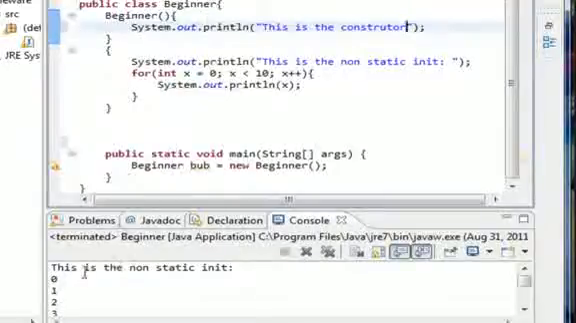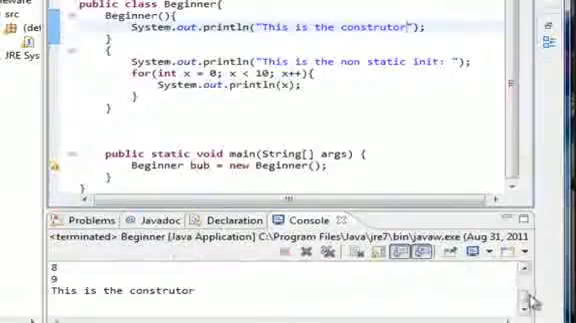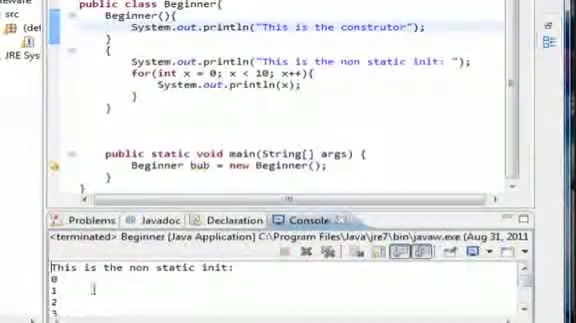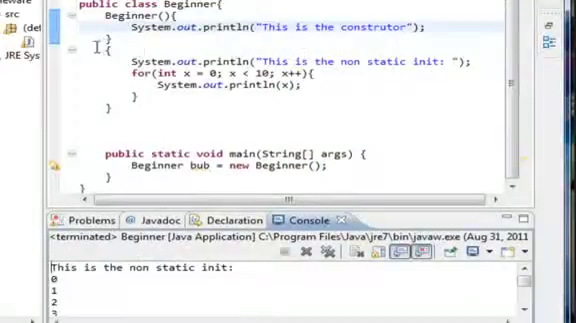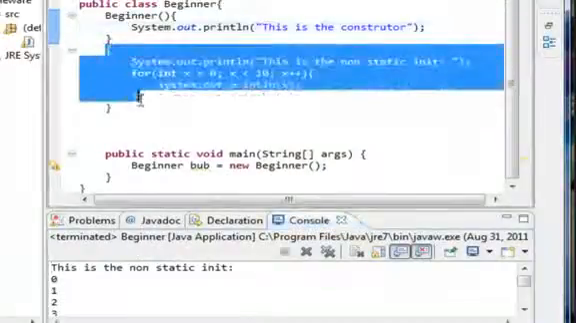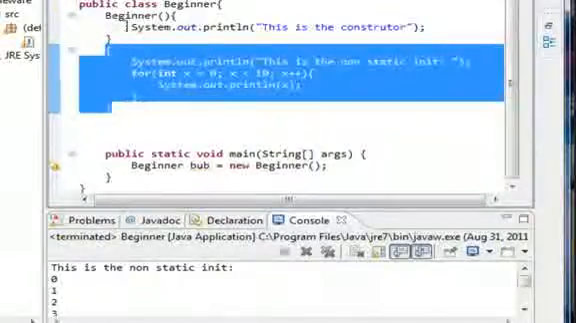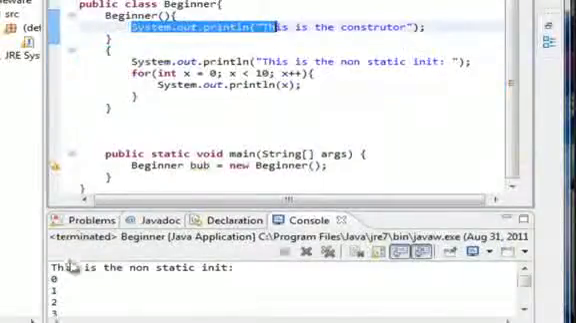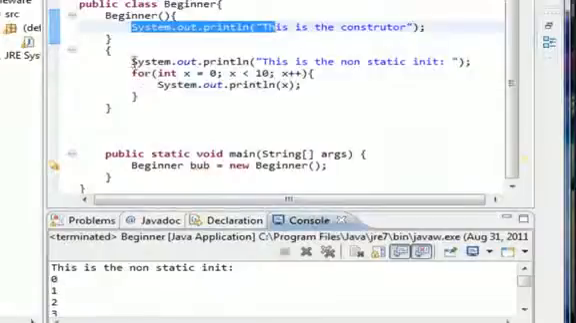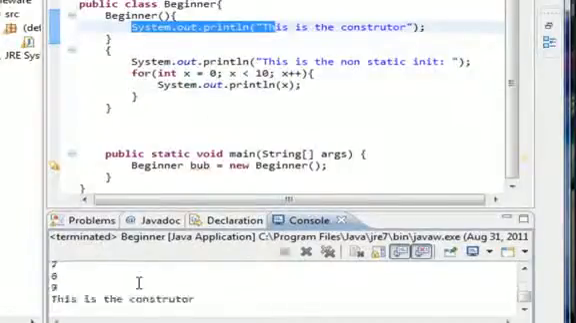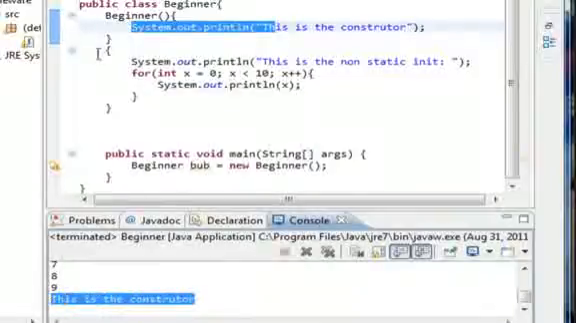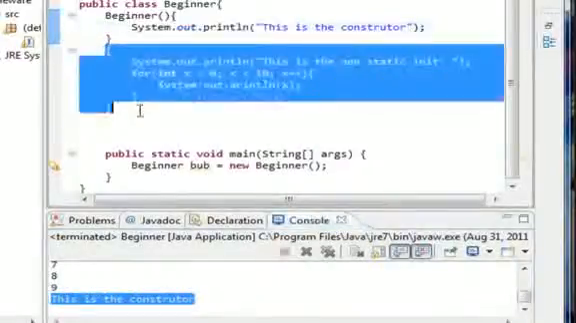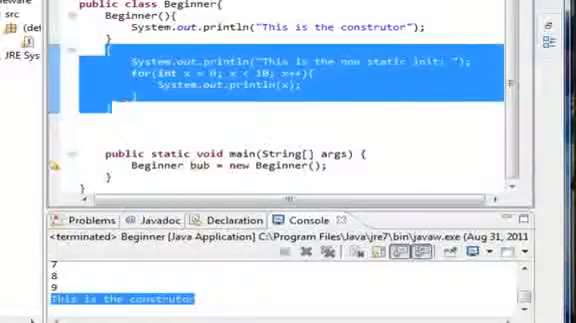And let's print that. And if you look at it, it goes, this is the non-static initializer. So it hits this even before it hits this. And then it starts counting because it goes through the for loop. And then it hits the constructor. That's because these initializers go first, no matter what.